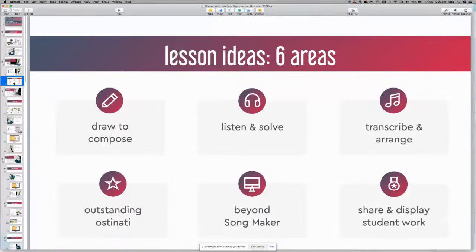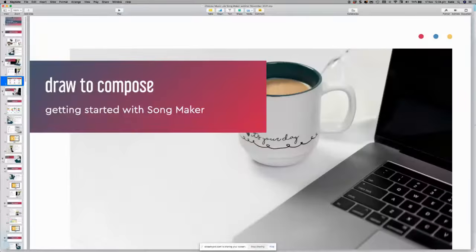So it's outstanding ostinato. I want to talk a little bit about going beyond Songmaker, using other software programs that will work well with what you're doing in Songmaker with your students. And then lastly, ways that you can share and display your Songmaker creations or your students' creations.